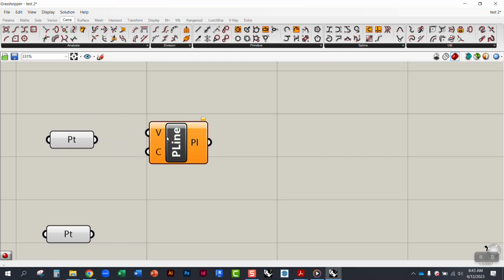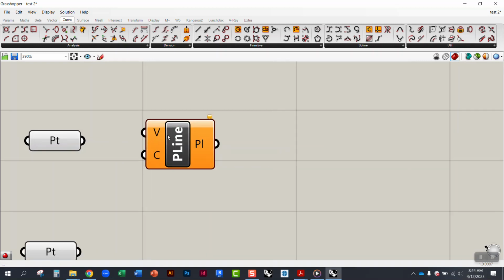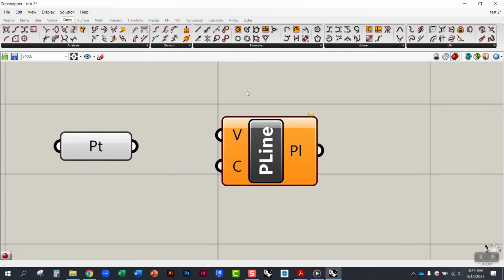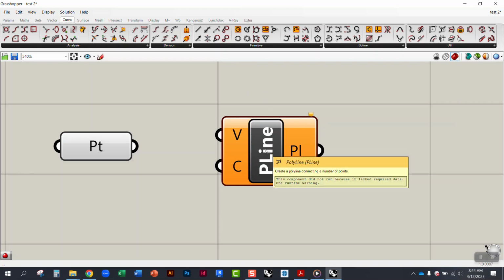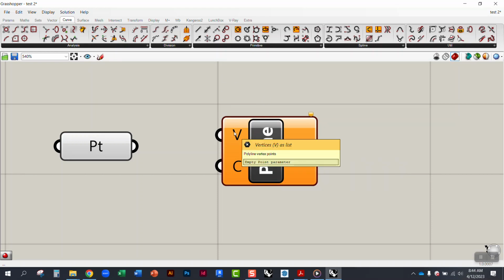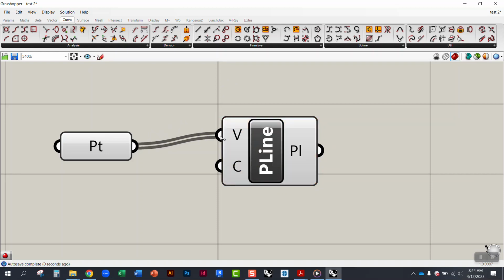And what's the first thing we do whenever we pull in a new component? How do we know what it's looking for? Yeah. Hover over it. So I'm going to hover over the definition, hover over the middle of it. It'll say, okay, it's creating a polyline from a number of points. Then I mouse over what it's looking for. So it's looking for polyline vertex points. How convenient. I just click and drag.